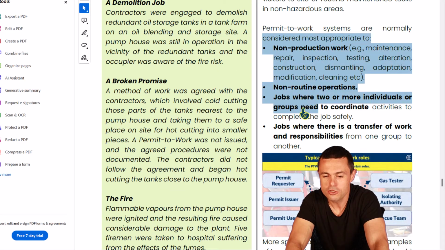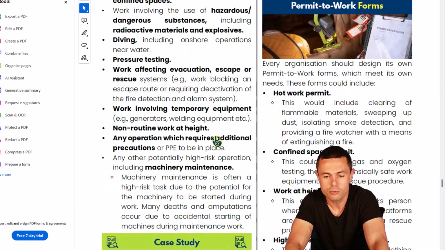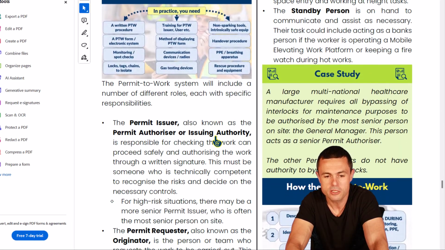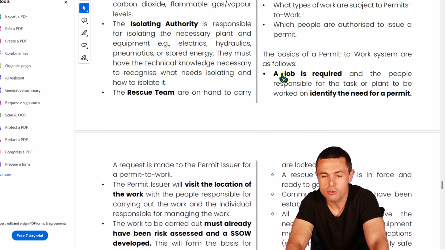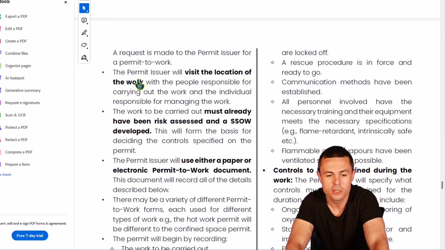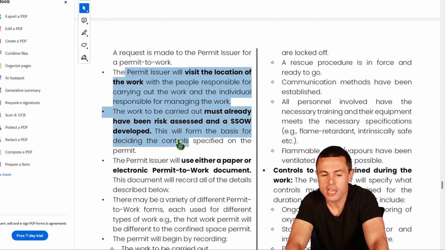When it's used. So we've got all of this information on permit to work systems, the types of permits, the roles of the people involved, how the system works. There we are, we've got the job is required, we've got the visit to the location. So we've got all of this great stuff. This is how a permit to work system should be used when it's done well.